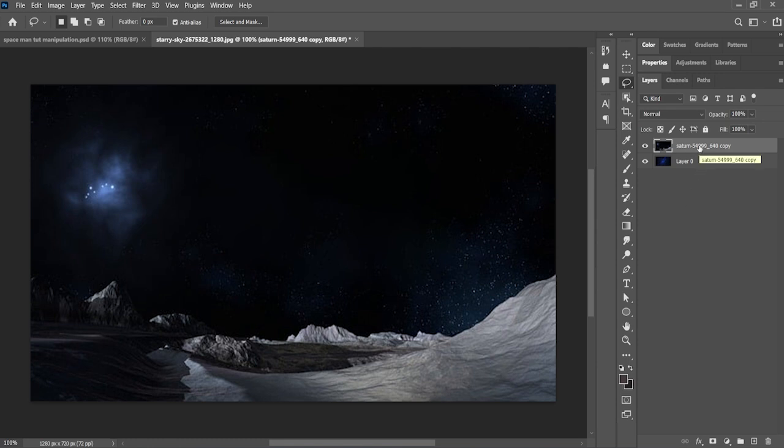So let me rename this to main rock layer. You can see this is the main rock layer together with the sky. So now what we are supposed to do is separate the sky on a different layer and the rock on another different layer, so that we can manipulate both of them individually.